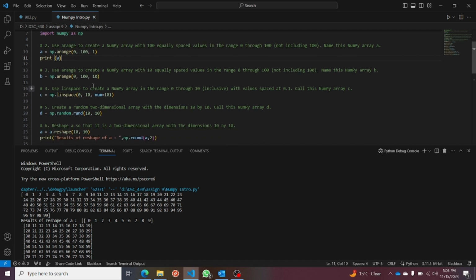For array C, I used the np.linspace function to create the NumPy array in the range of 0 through 10, which is inclusive, with values spaced at 0.1. The np.linspace function generates a sequence of evenly spaced values over a specified range. In this case, the start is 0, the stop is 10, and the number of samples is 101. So the spacing between the values is 0.1.